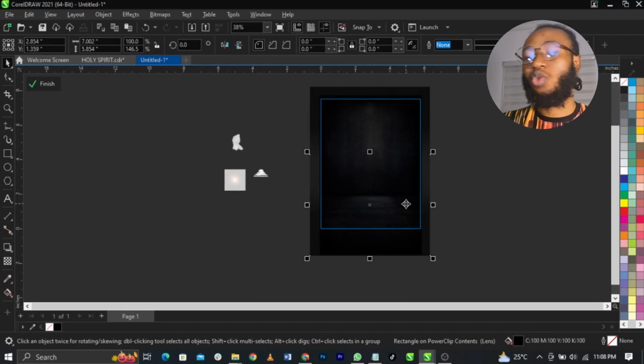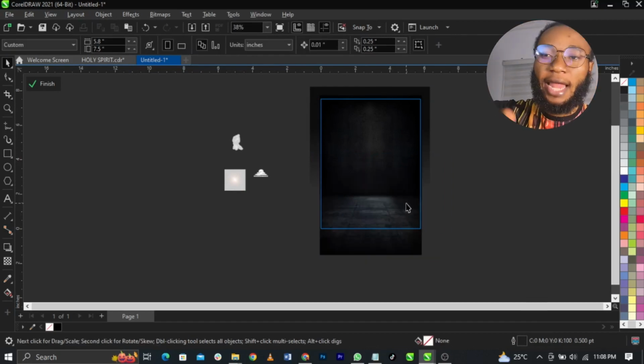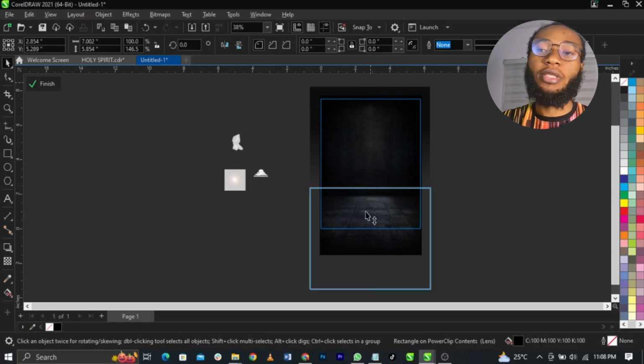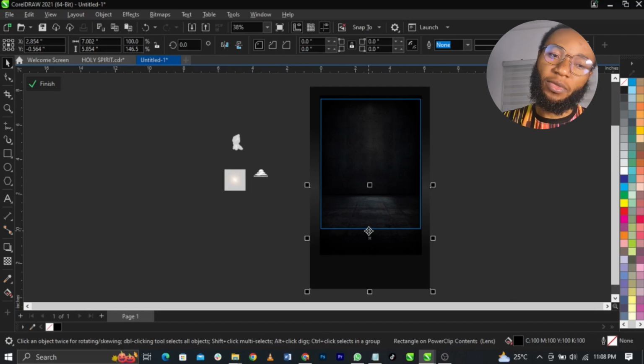All right, so to get a perfect alignment, hold Control and hold your midpoint, drag it, and left or right click immediately. Let me show you guys. So this is your mouse.